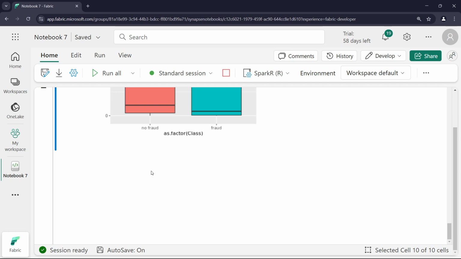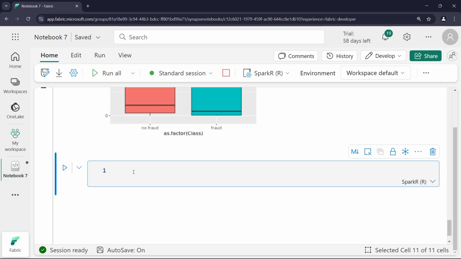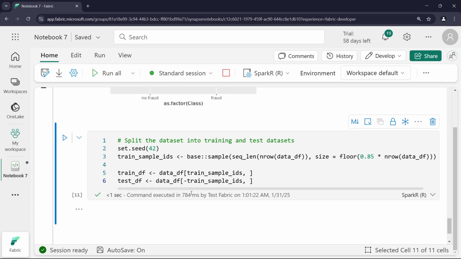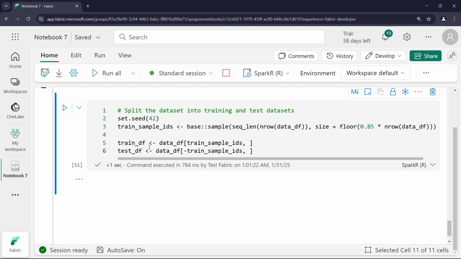Next, we will train and evaluate the model. So first of all, we need to prepare the test cases. So first of all, we need to split the dataset into training and test datasets. So again, click on add a new cell, then write the code over here. Then hit the play button to execute this code. And now we can see our dataset has been split into two parts. One is training and the other is test.